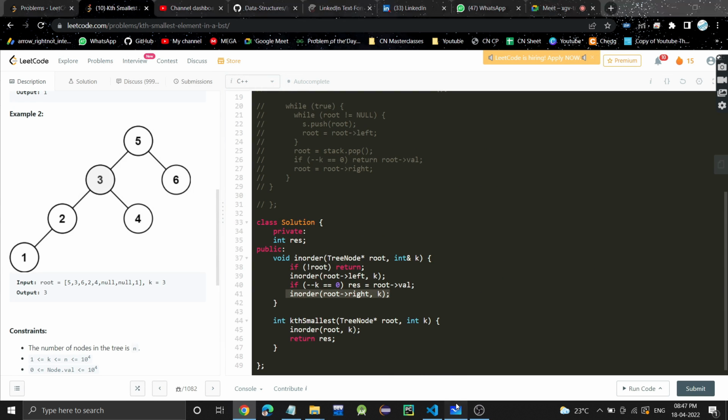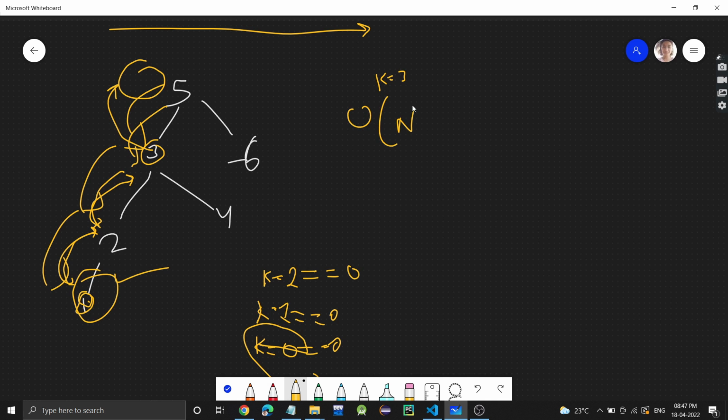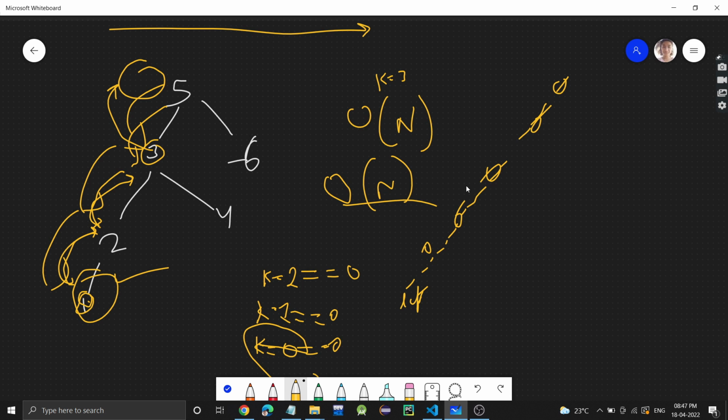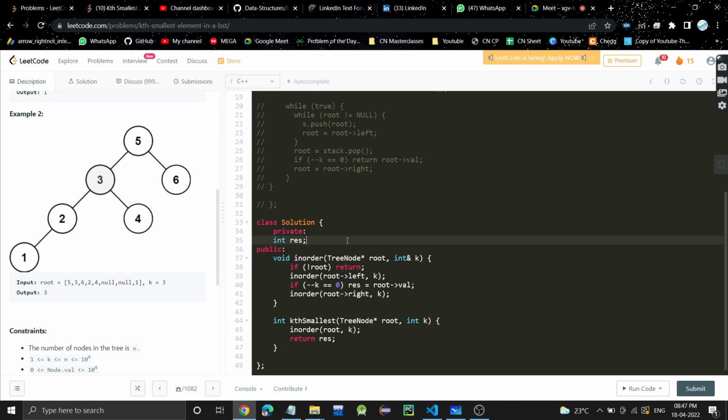The time complexity again will be O of n, and the space complexity will also be O of n in case of a skew tree, because if the tree is like this, all the nodes are on one side and we have to go to the leftmost node. Time complexity is O of n because in the worst case we are going to every node. So this is one approach.